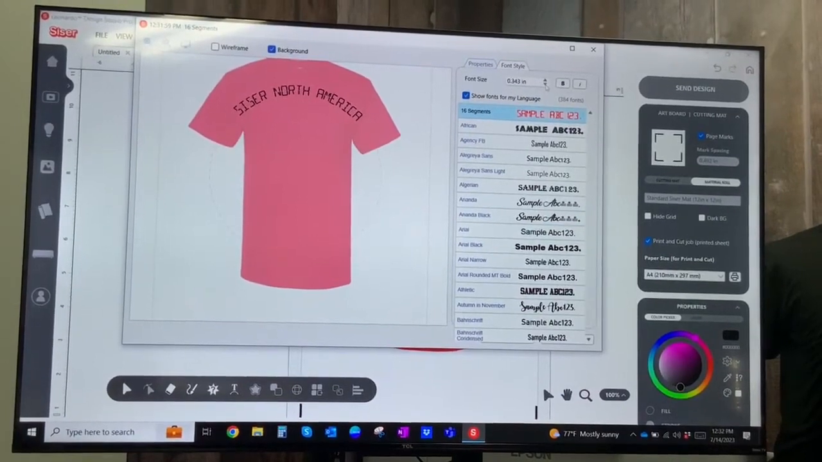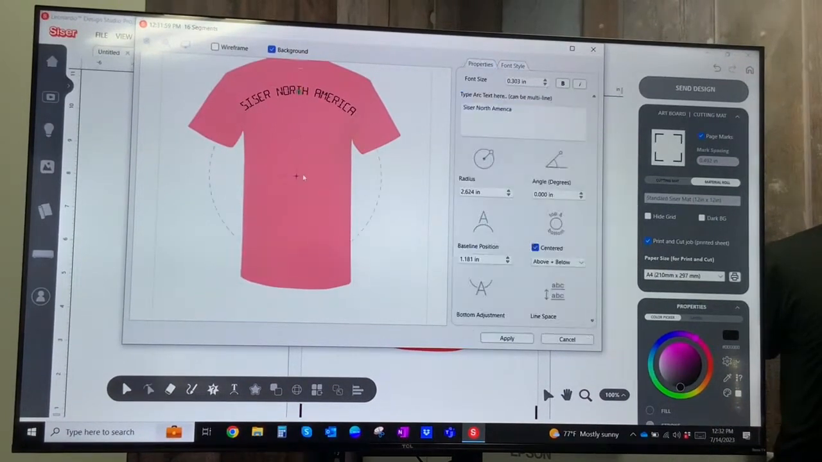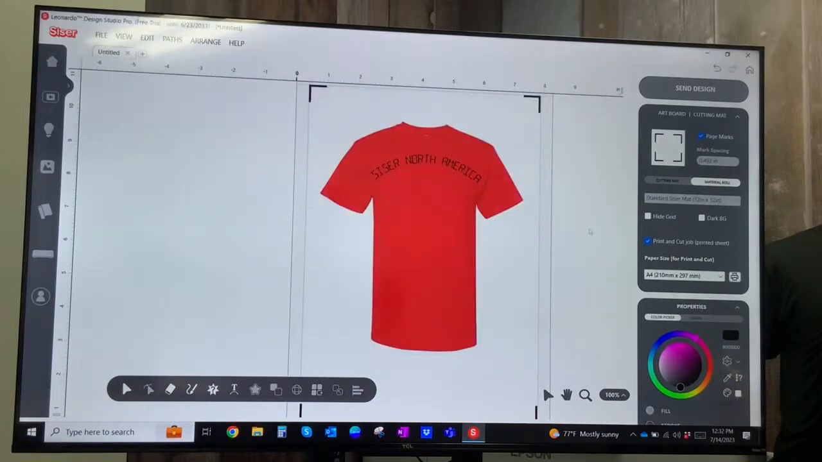We can also, within this, change how big our text is. And then all I'm gonna do is center that up, make sure the radius is centered, and I know we're using the front side of a shirt, but once I hit apply, the best part is, now I can send my customer, if you have a business, a mock-up of what their actual shirt is going to look like, or potentially look like, with colors and everything like that.